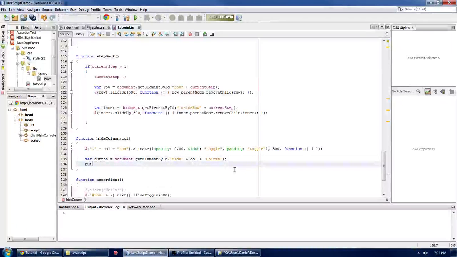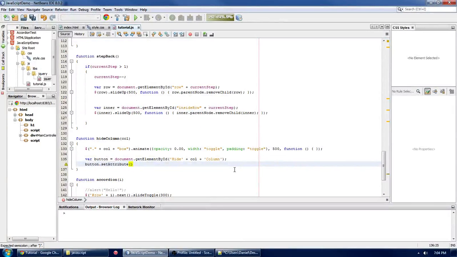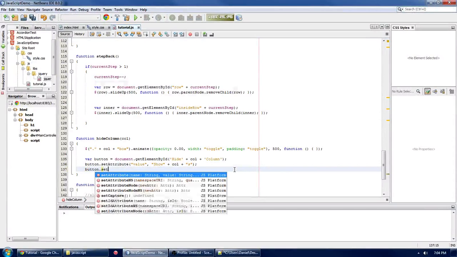And then we do button.setAttribute. We want our value, which is what the text inside the button is, to be show column. Oh wait, no. We want just show. We'll make this lowercase, plus col, plus s. So show steps.